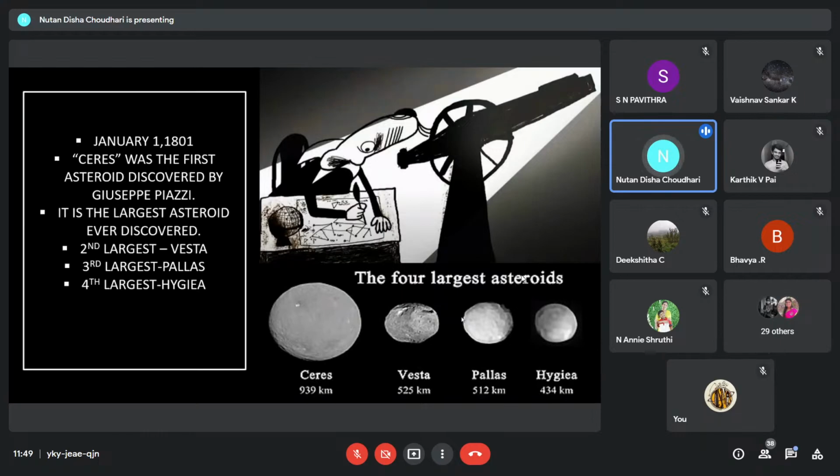But today, we are fortunate enough that we have modern telescopes and software, and it is not that hard to discover an asteroid. So coming to the point, it is the largest asteroid ever discovered, and the second largest is Vesta, the third largest is Pallas, and the fourth largest is Hygiea. So you can see how wide they are. Sirius is 939 kilometers wide, and Vesta is 525 kilometers wide. Pallas is 512 kilometers wide, and Hygiea is 434 kilometers wide.